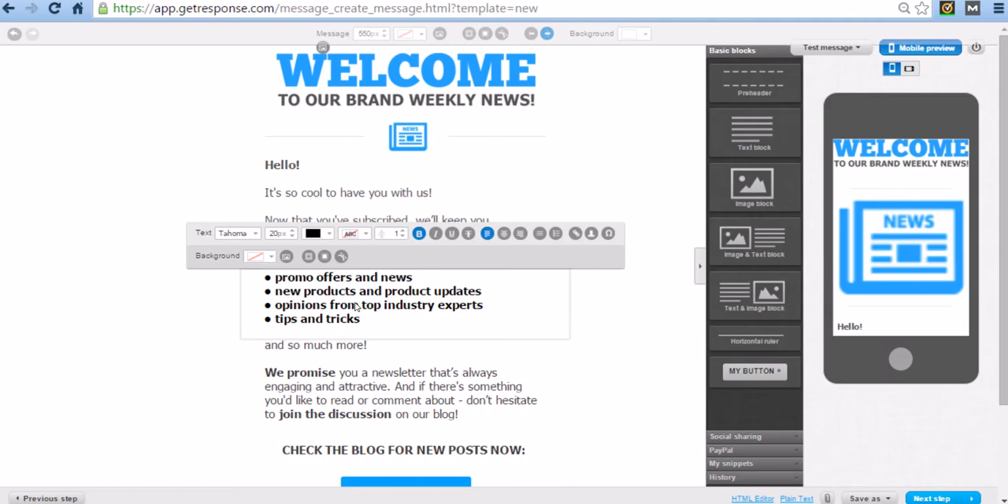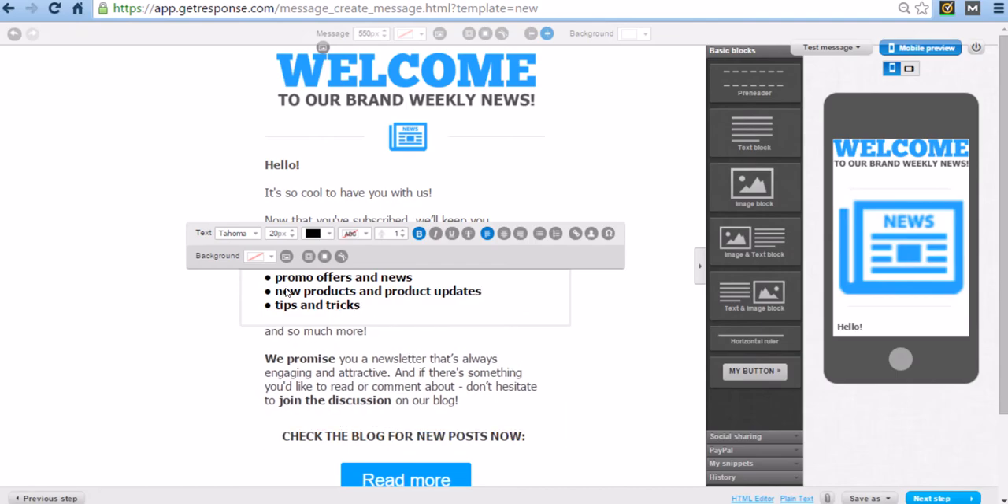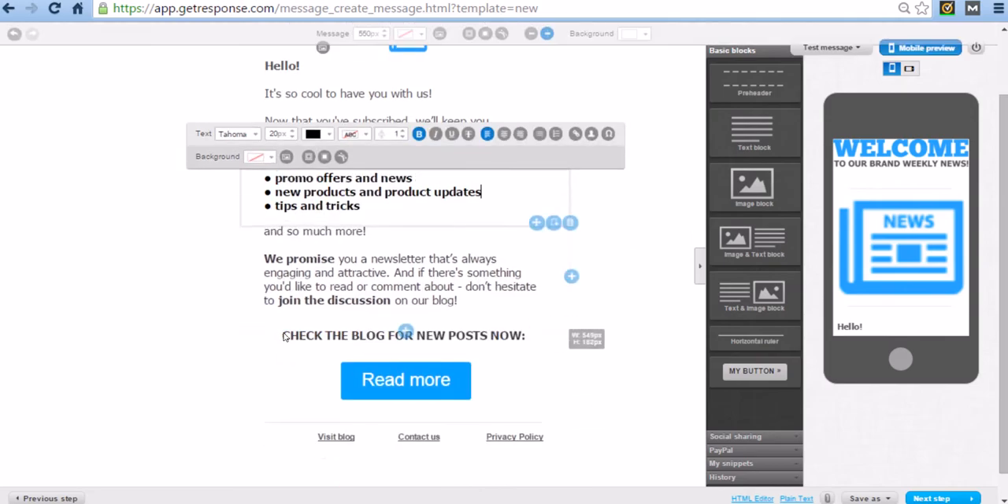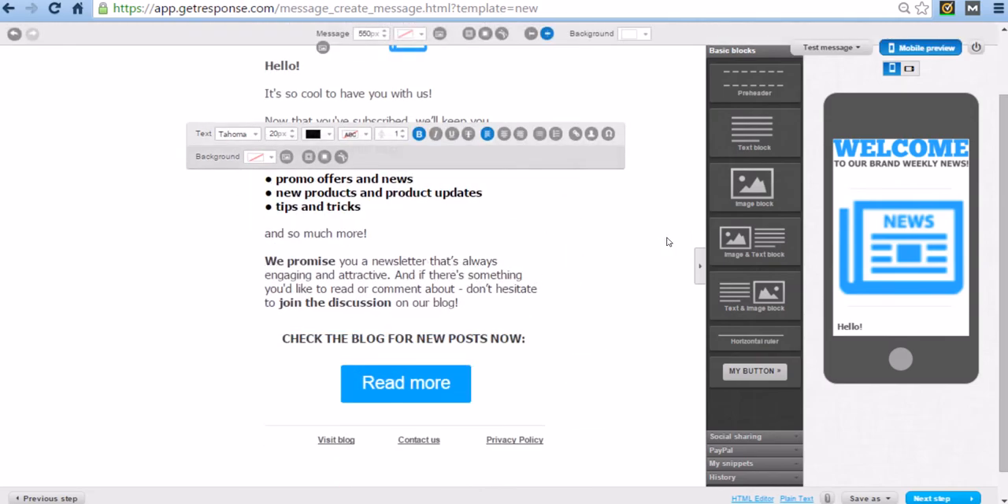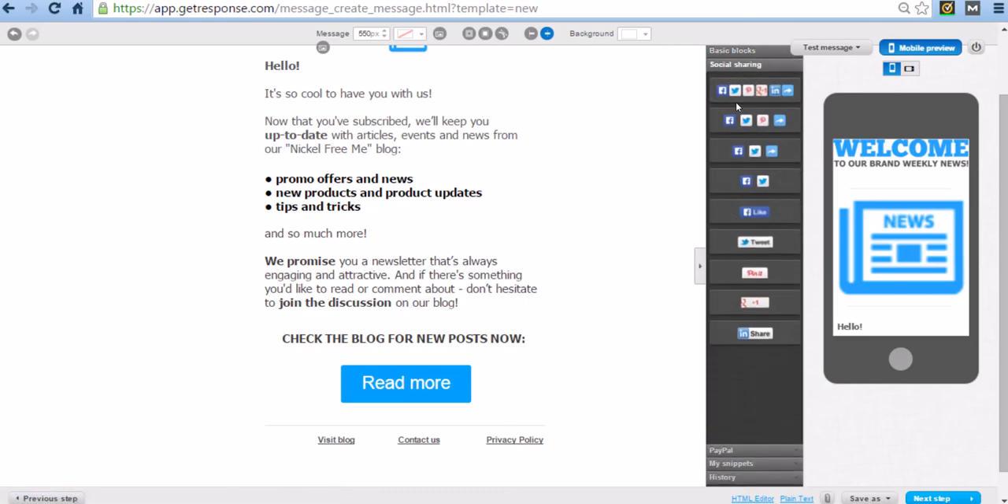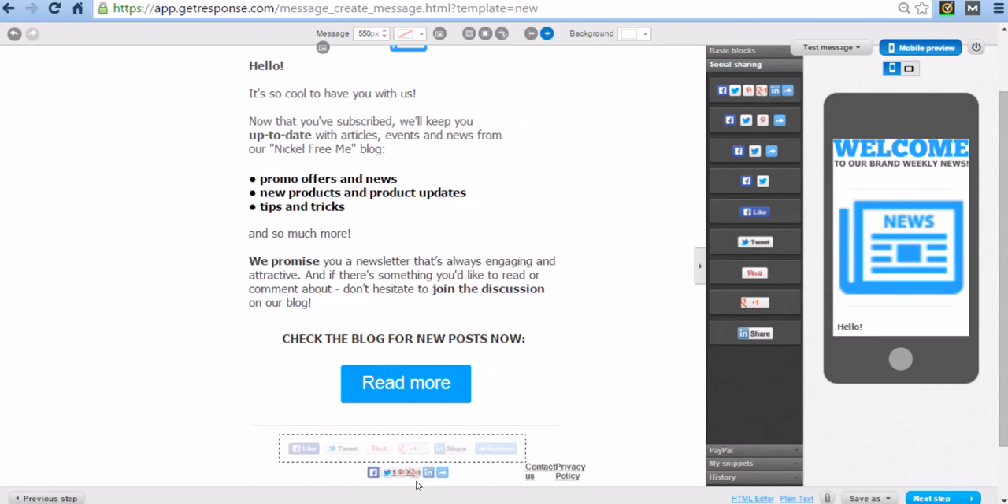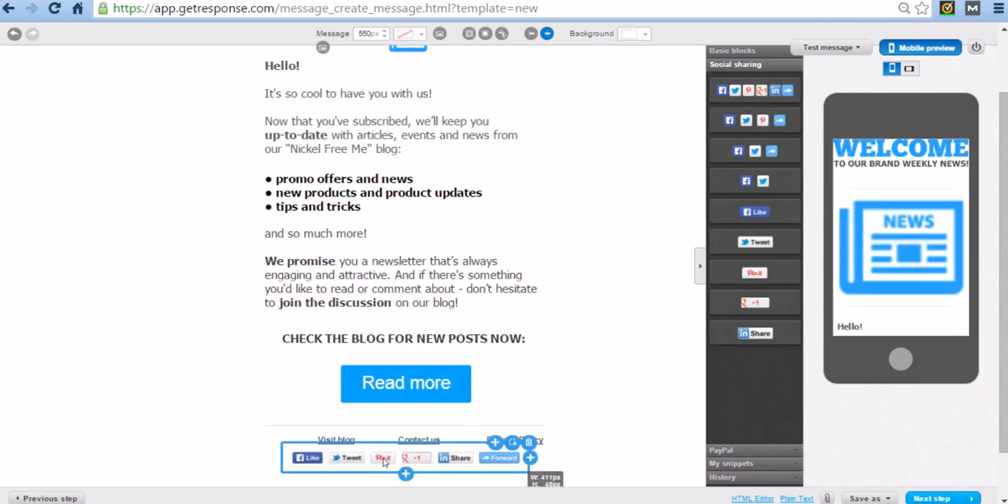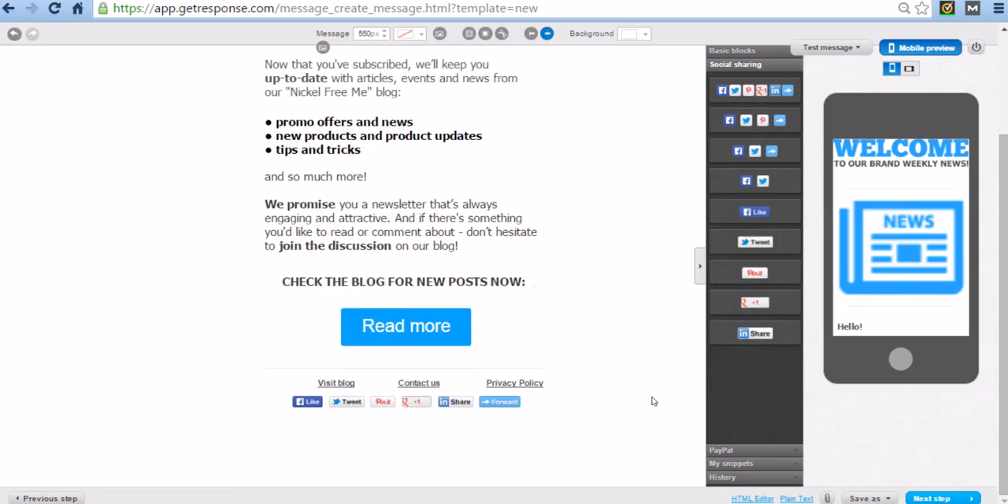And then we'll get rid of that too. All I'm really doing is just going through and editing, and you can see how this works. Over here, if you want another text block somewhere, or you want people to be able to share this, you can click on social sharing. You can just drop that down at the bottom so people can share your email. That's a good way to get traffic.